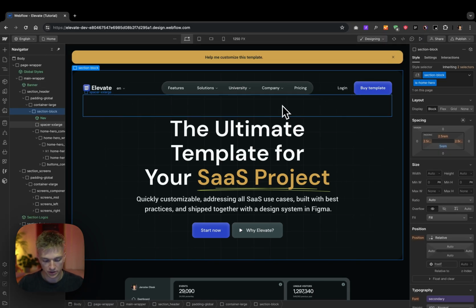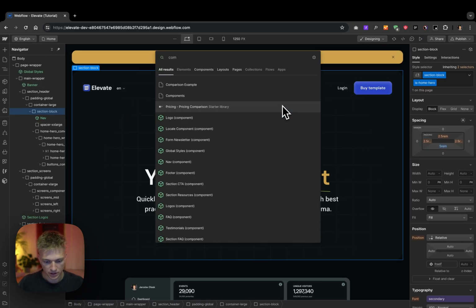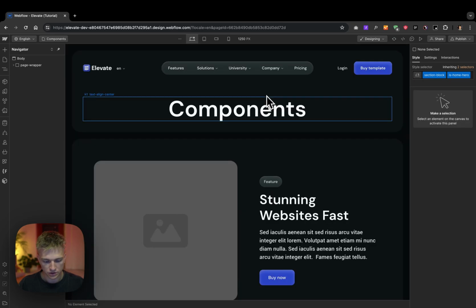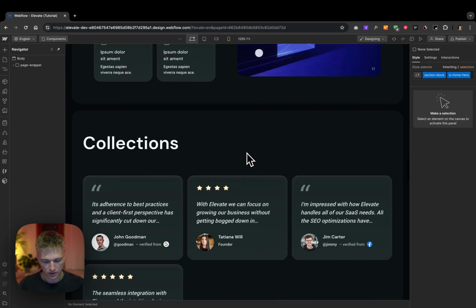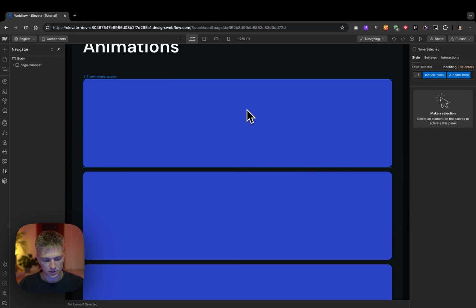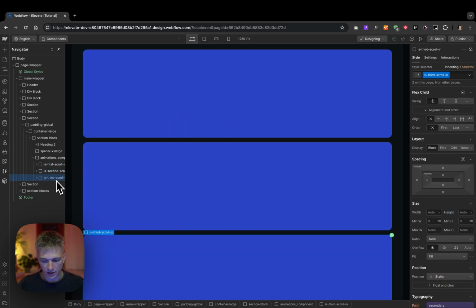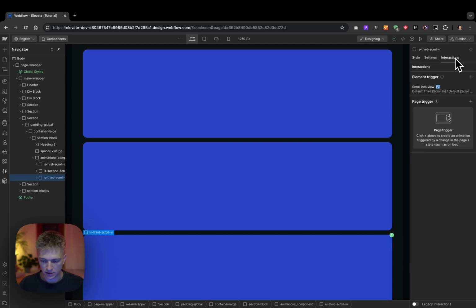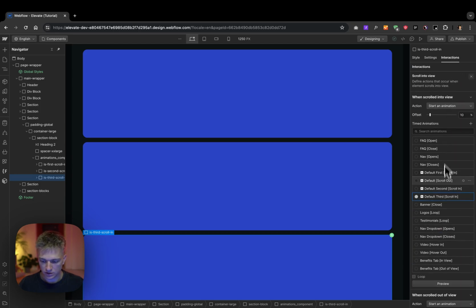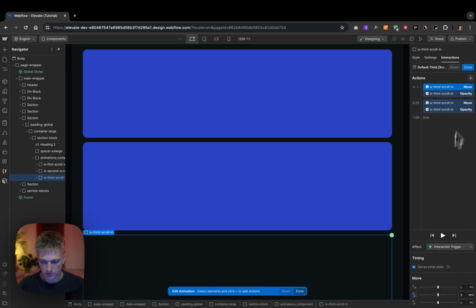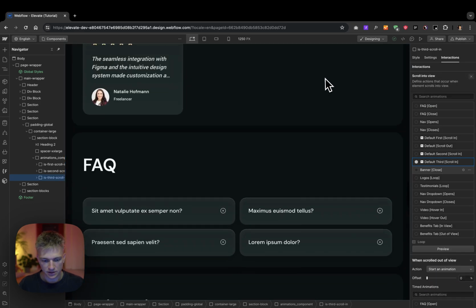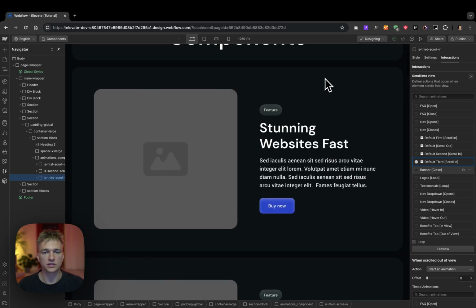Last thing I recommend to check is components page, because on the components page, you also have animations. All animations of hero sections are done with these three classes: is first scrolling, is second scrolling, and is third scrolling. If you wish to change how hero sections are animated, simply head over to interactions and update the interactions. And that's it. That's the first round of customization of the Elevate template.